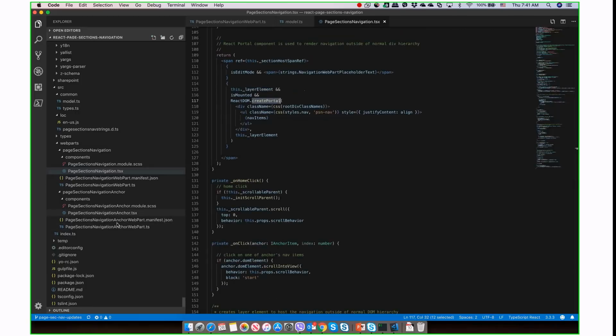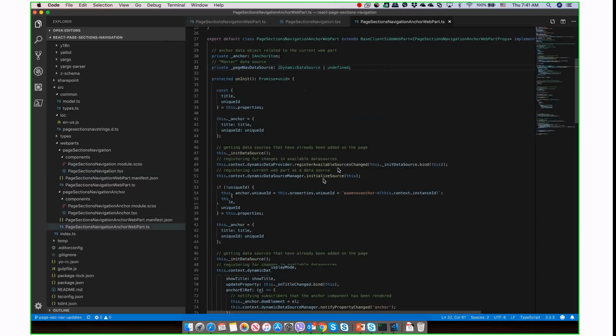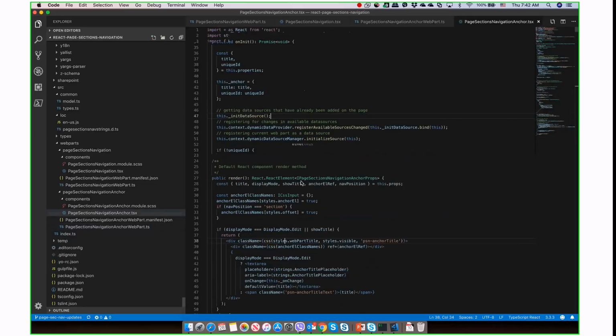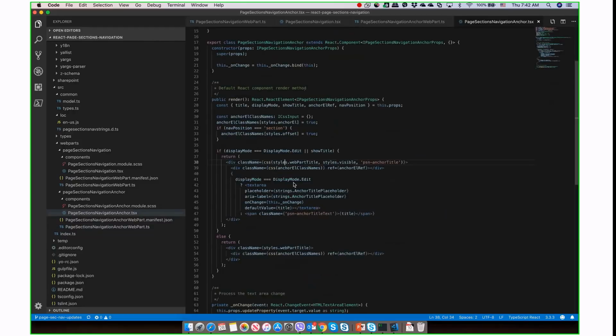In the anchor, what I'm doing is registering this web part itself as a data source. This is needed to be available for the page section navigation, and that's it. And rendering the title if we need it in our component.